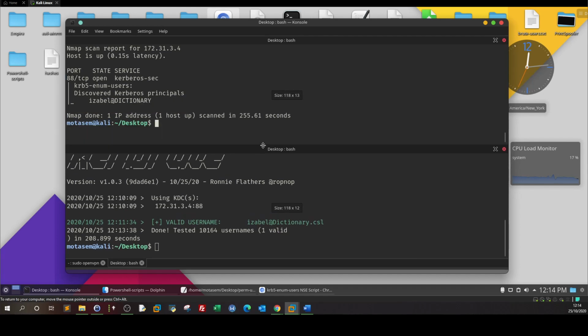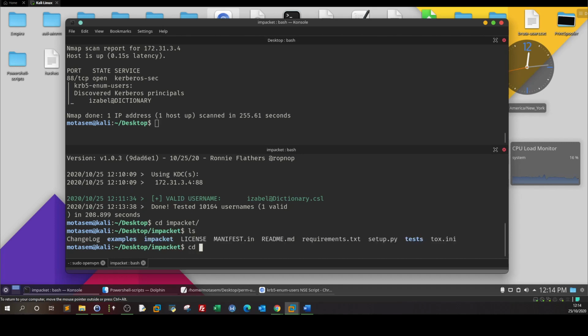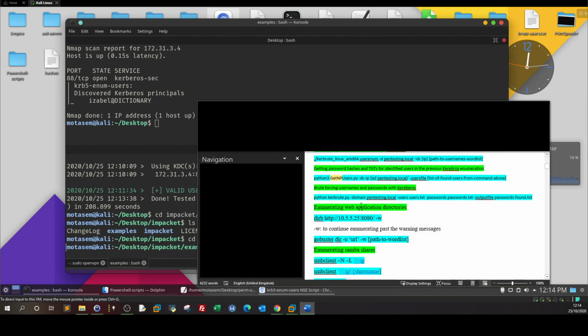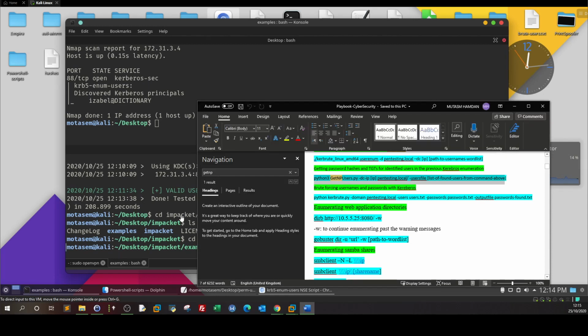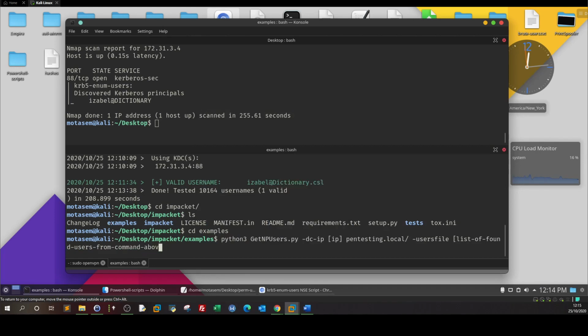Fair enough. Now the next thing is to try to get the granting tickets. So we go to Impacket, see the examples, and then we use GetNPUsers. Basically, go to my manual. This is the command that we will be using. So let's copy that, paste, and here we put the user list. We have only one user actually, which is Isabel.